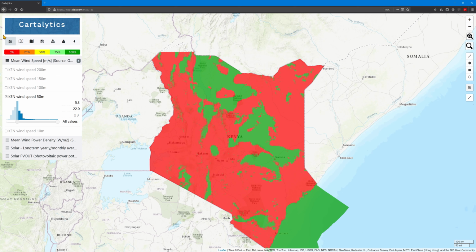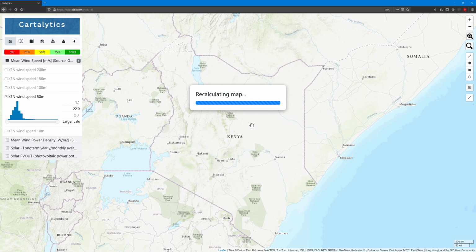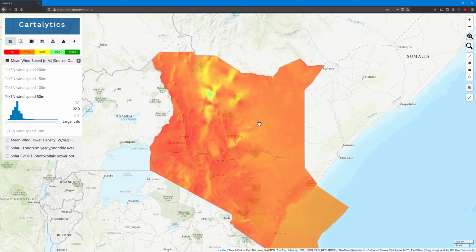Go ahead and bring that back down so we're looking at all the data again. There you go. And then see where it says all values included? It's kind of cut off there. Click that and show larger values. This is a way to look at what you would normally see in a data layer like this. It's called a raster layer.